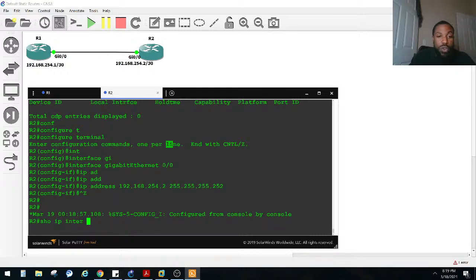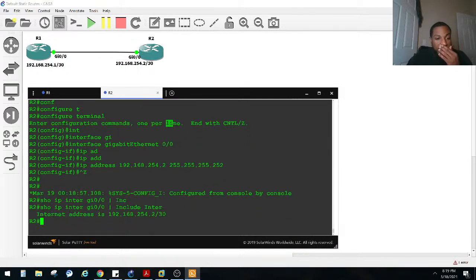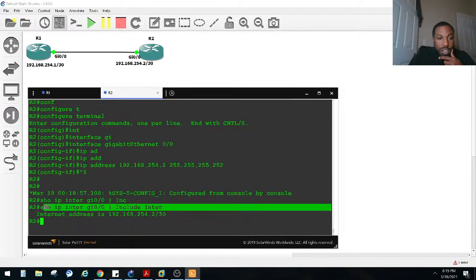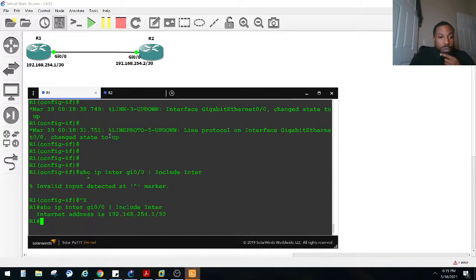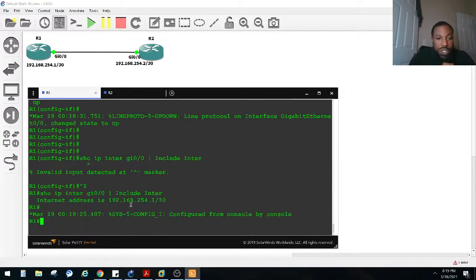Let's do that anyways. So show IP interface Gi0/0, and then just do include inet, right? And there he is. He's /30, and we're gonna do the same thing on the other guy, right? Boom. And he is 192.168.254.1/30. Okay, we good.